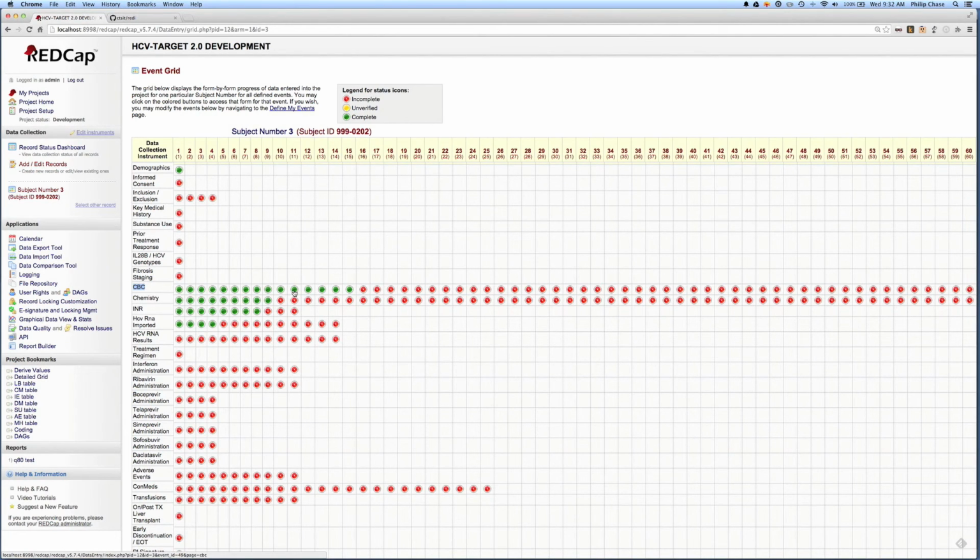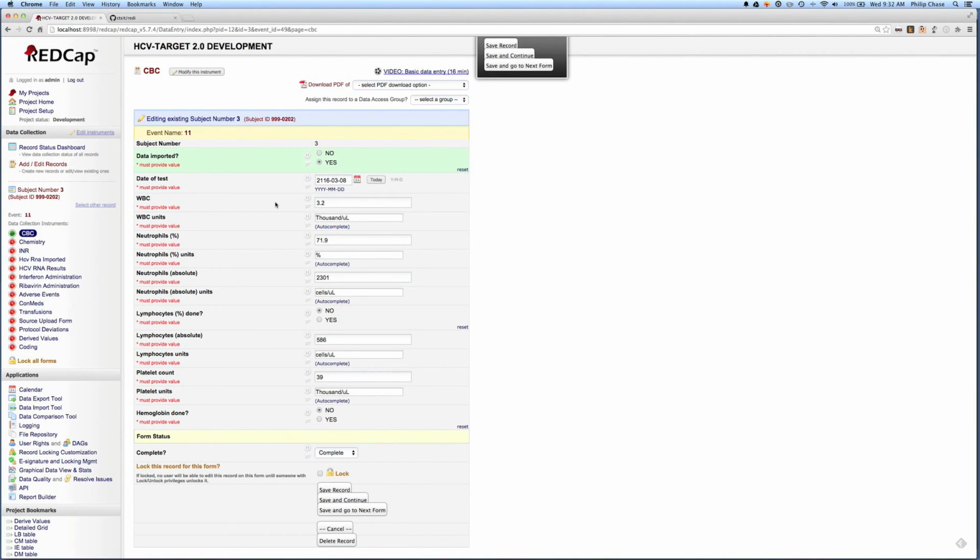So let's take a look at, say, event 11 CBC form. You can see it identifies the date in which the lab was recorded. These are lab tests from the future, of course. And it describes the results for each of the lab tests and the units for each one of those. We have numerous lab tests here that are part of the CBC. This is what RedEye does. It gets this data loaded in for us.